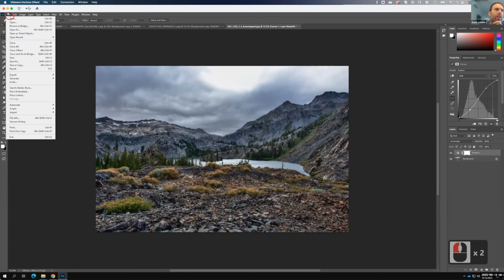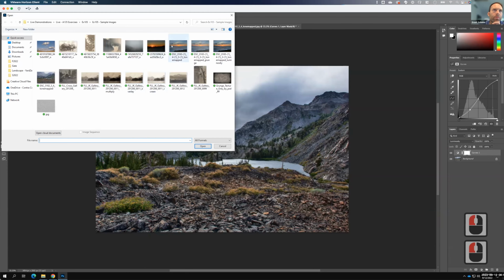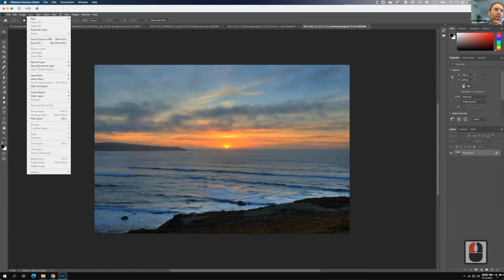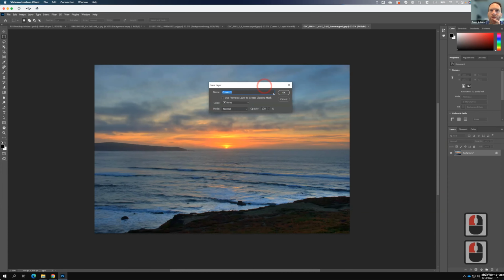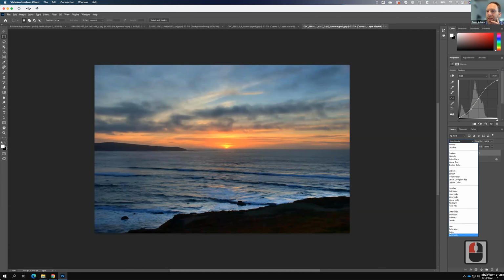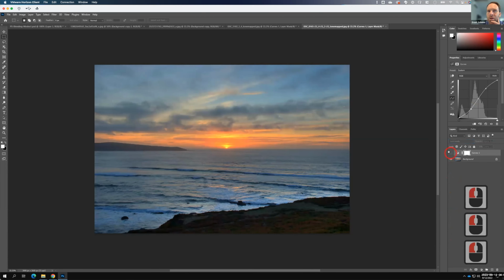Let's do it again. Let me open another one. Let's pick this one. There it is. So same thing. We're going to create that curves. So let me go up to layer, new adjustment layer, curves. We'll peg the center. We'll pull this up just a little bit. Pull this one down just a little bit. There's our S curve. And then we're going to take this from being normal and we're going to drop it all the way down into luminosity. And so you should be able to see that there's the original and there's the final version.